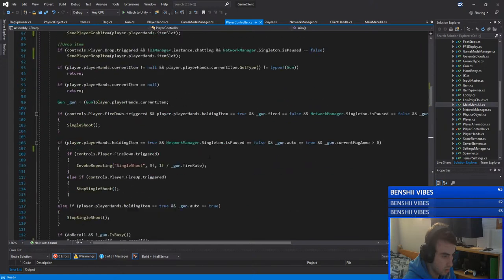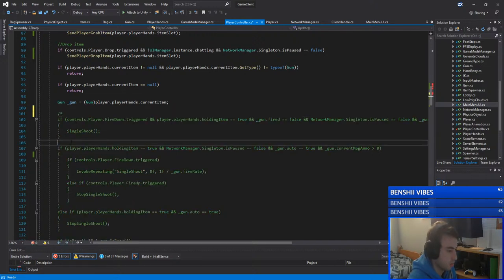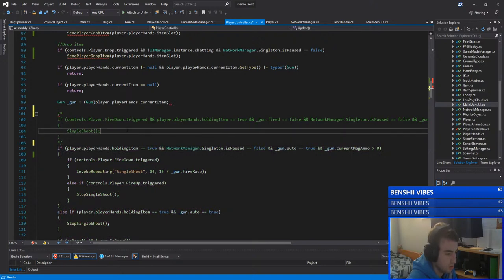Aim, no, I'm not on the right spot. This is accessible server side. Holding items is accessible. All this stuff's accessible server side. So let's just do a big comment out here. Why is it not letting me comment multiple lines? Oh my. Can you not do that in C Sharp? I've been programming in Java a lot and I'm able to do that in Java.